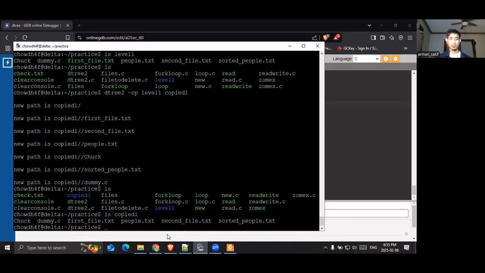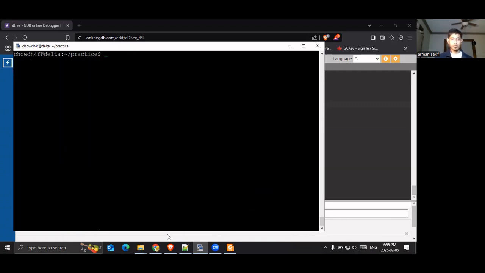having a file extension. If I give a file extension, then it will not copy that file extension. So let's first clear the screen and give an ls level 1 and do something like dtree2 copy. Source will be again level 1. Destination will be copied 2. This time we'll give a file extension. Let's just say I don't want any .txt files.